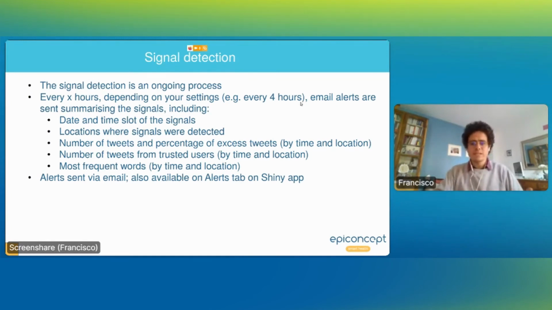and will send emails. And in those emails, you will get the date and the time slot of the signal, the locations that were detected, the number of tweets and percentage of excess of tweets, the number of tweets from trusted users, and the most frequent words. And that allows you to make a quick assessment of what is behind this alert. Alerts are sent via email, but are also available on the Alert tab of the Shiny app, so you can also explore them interactively.